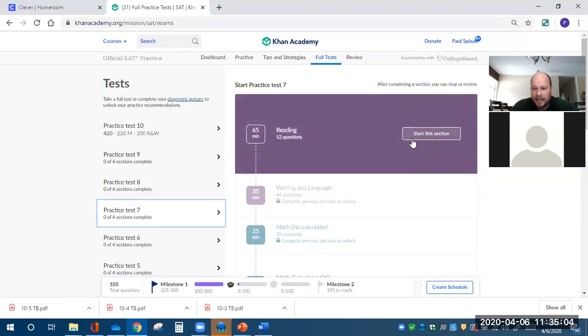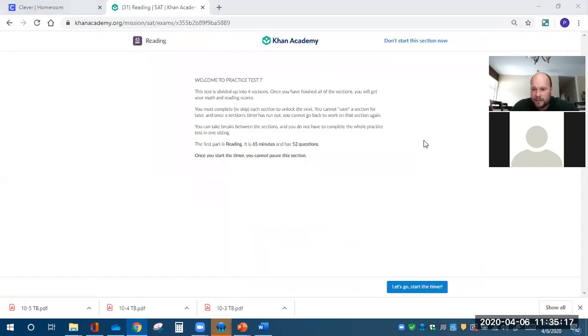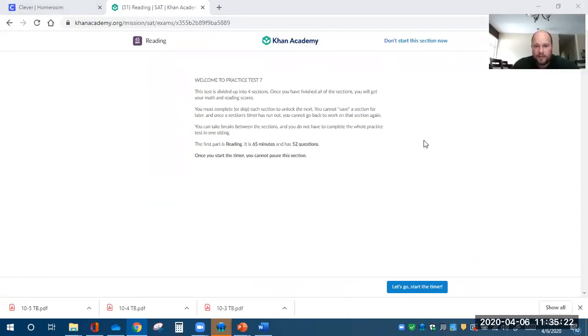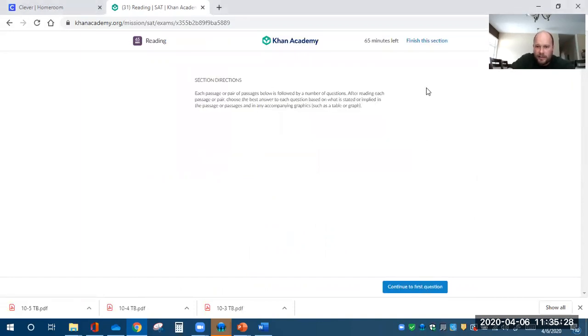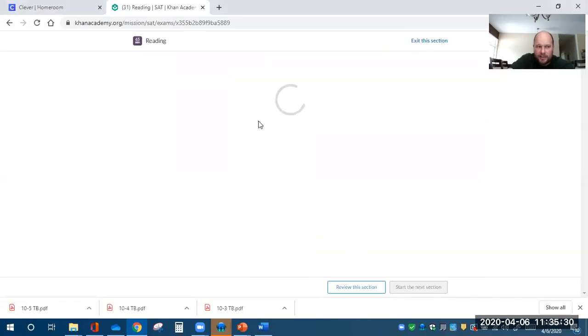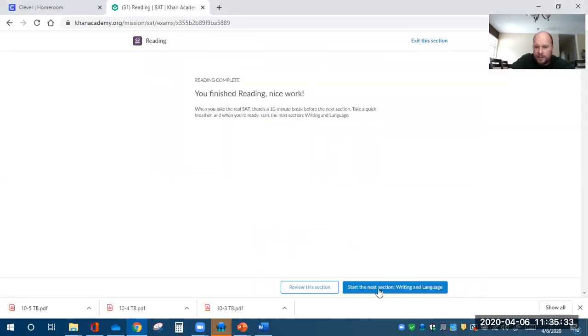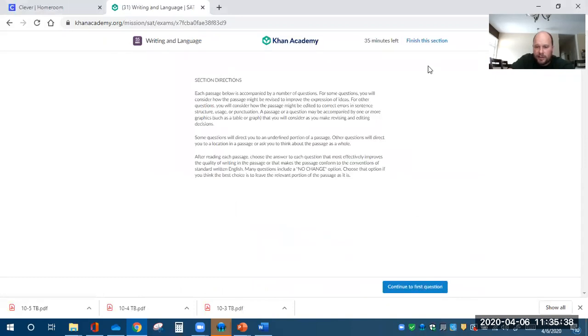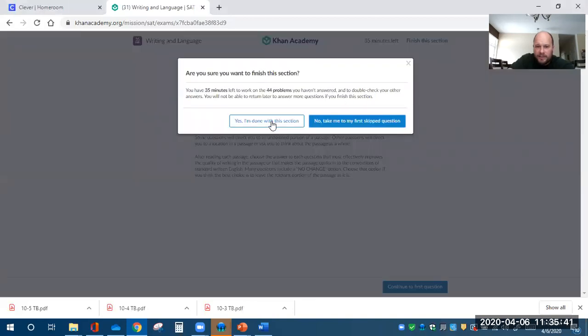Just like we did in class, it defaults to having you start on reading. You can skip those. I don't care about your reading scores. I just care about your math scores. To skip past these, you hit start this section. Let me minimize these other screens so I can see what I'm doing. You're in the reading section, it says let's go at the bottom. You hit let's go, then you hit finish this section at the top. Yes, I'm done with this section. Then you want to go on to the next section. Yes, start the next section. Let's go, start the timer, and let's finish that section. Again, I'm done with that section.